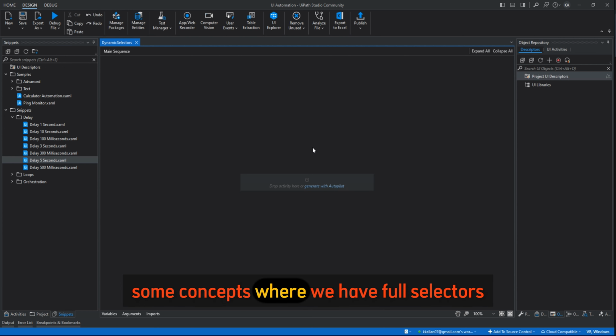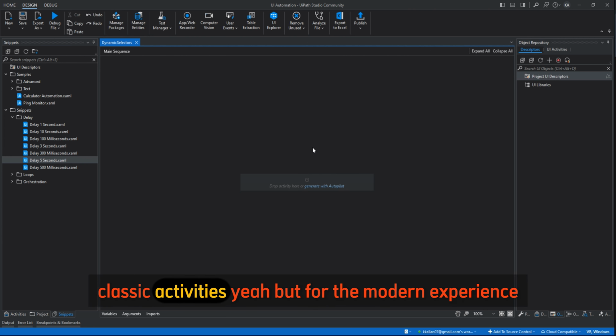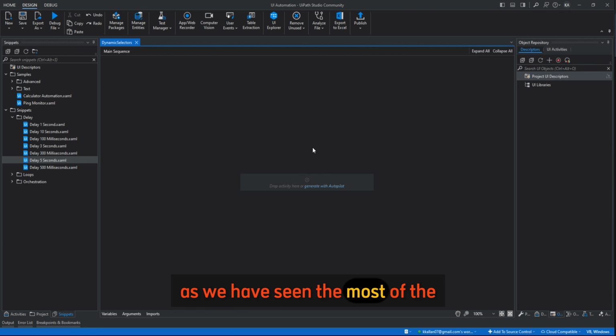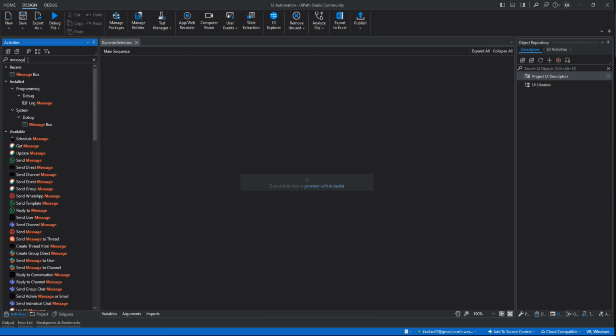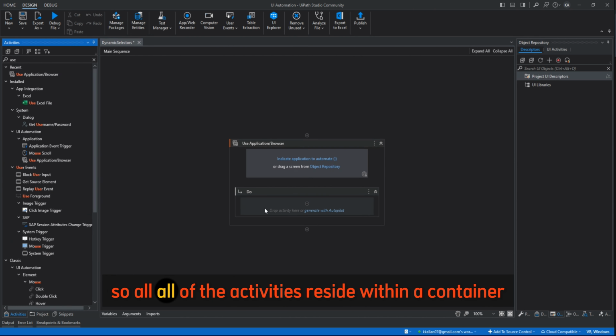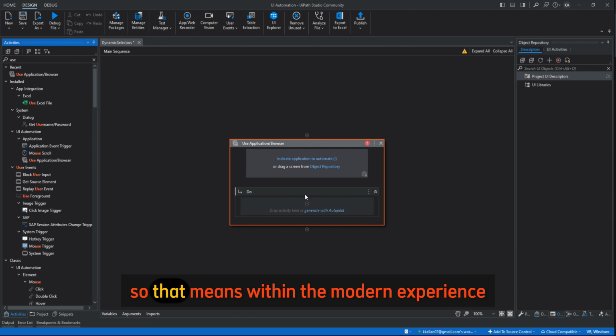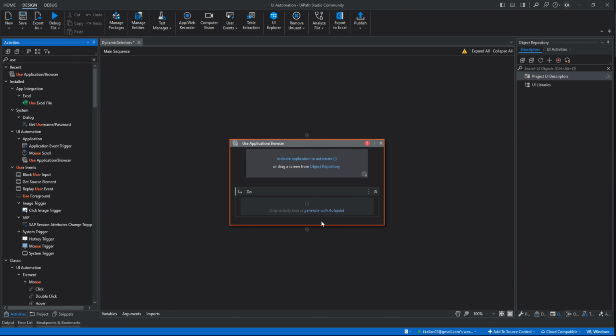there are some concepts where we have full selectors and partial selectors, and the full selectors will mainly come in if you're using classic activities. But for the modern experience, as we have seen, most of the activities reside within a container. When I say container, we have seen it already. This is an example of a container. So all of the activities reside within a container, which means within the modern experience, we're only working with partial selectors.